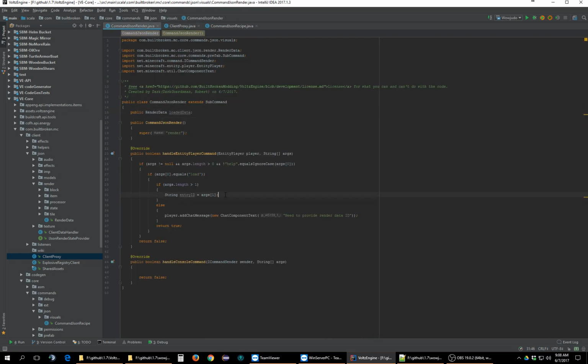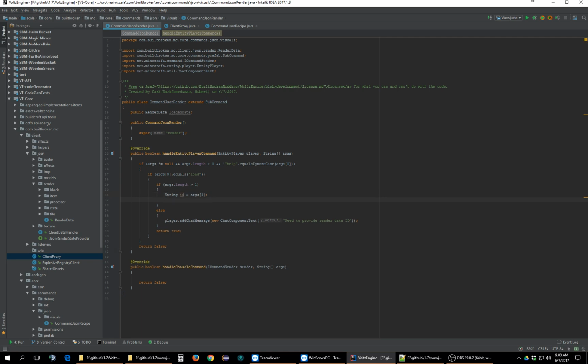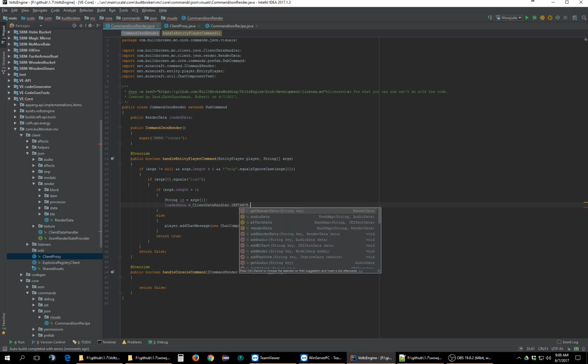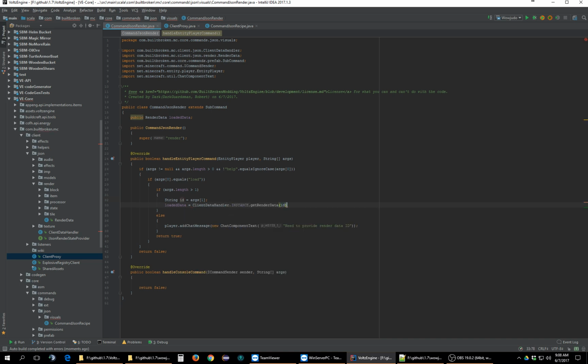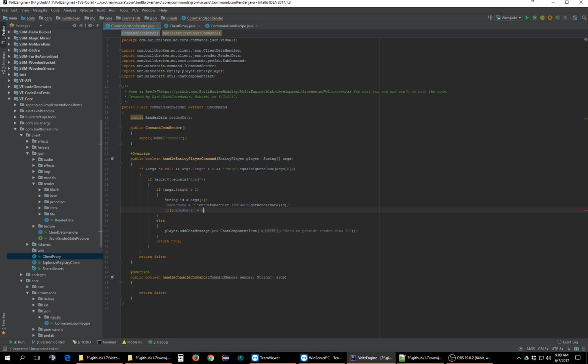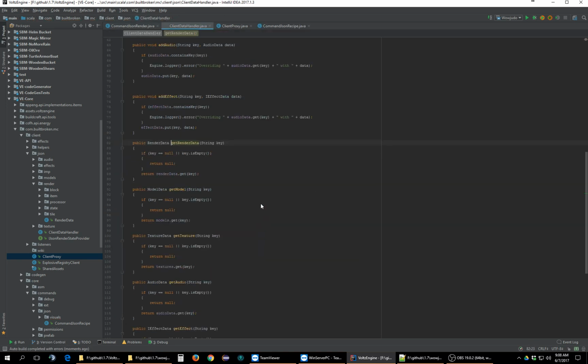Anyways, got loaded data. So we want to get our ID, and then we're going to try to get the ID from the system. So we want to go loaded data equals client data handler instance dot get render data ID. Then we're going to go, okay, if loaded data does not equal null, because this will return null if it's missing. Yep, key equals null, key is empty, or it's going to return null if there's nothing there.